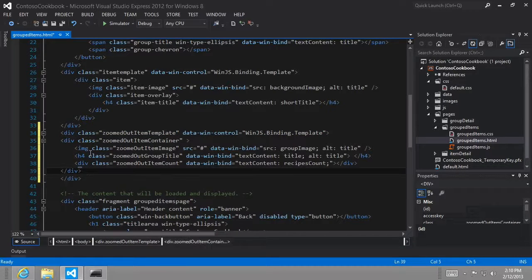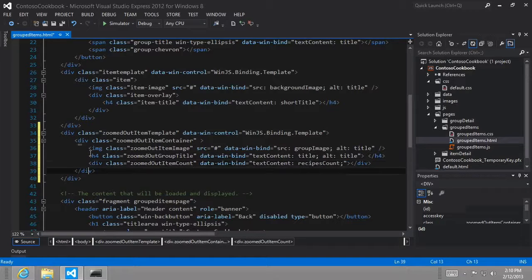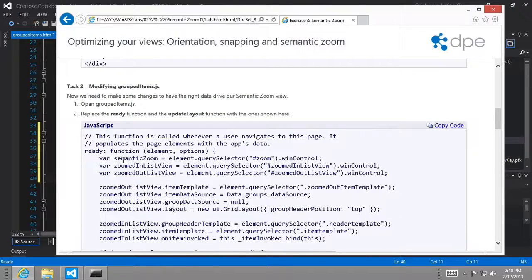All right. And let me get all the indentation right here. I think we had a little bit of a challenge there. Okay. Great. Looks good. And now the last thing I think we need to do is modify the grouped items.js.